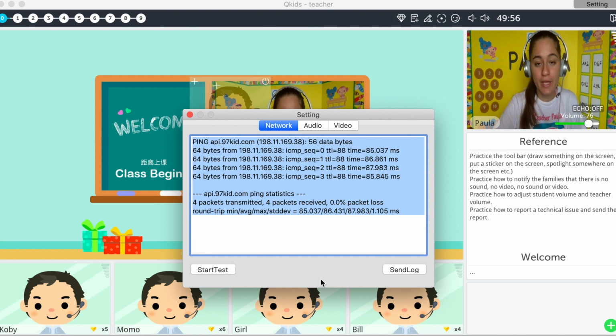Now, what they're looking for here is they want to make sure that these numbers here are less than 80 if you're using an API server. If you're using a Janus server, you would want these to be less than 300.